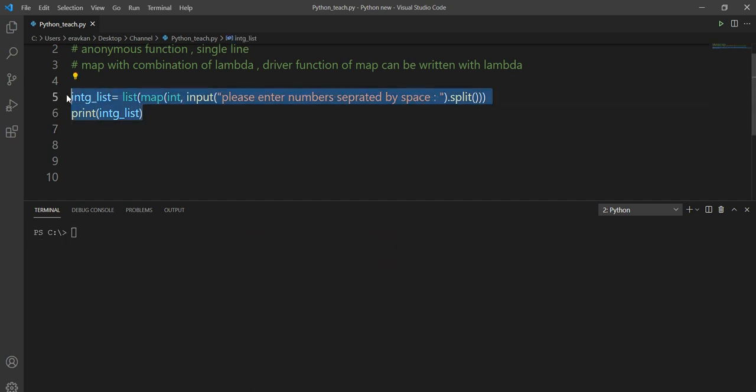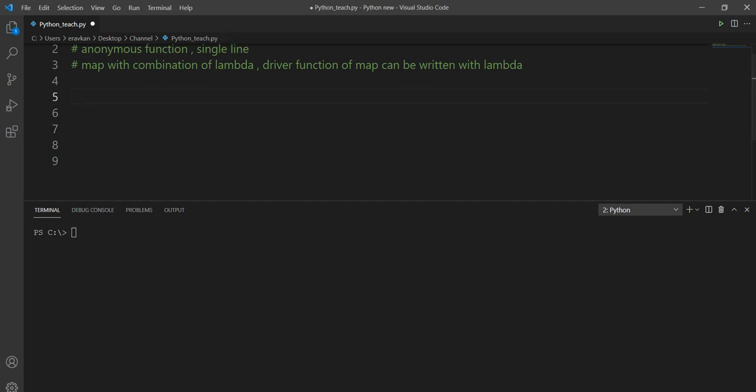Okay, let me take a few more examples. Map is clear to you. Lambda is clear to you. We have seen how we can combine lambda and map as well. Now we will see some more examples of map. Okay, see this, can you understand this?